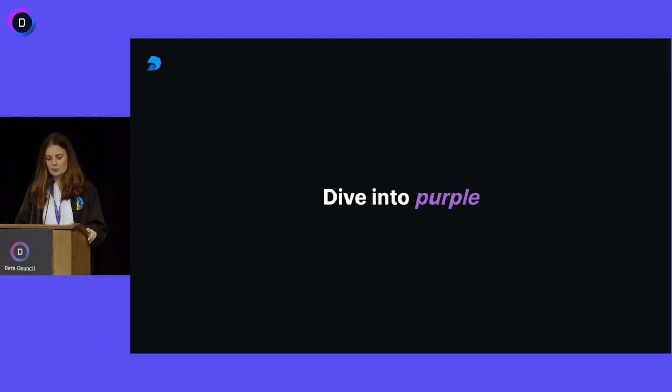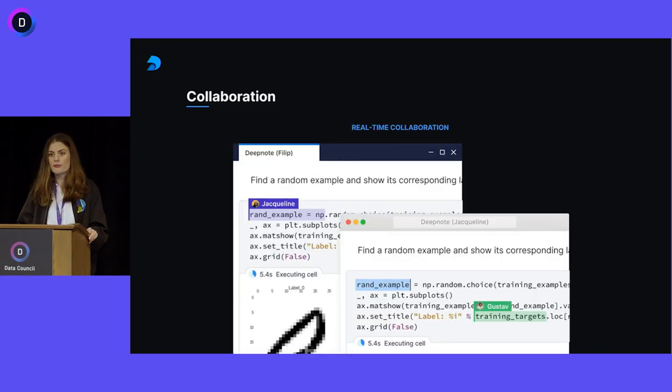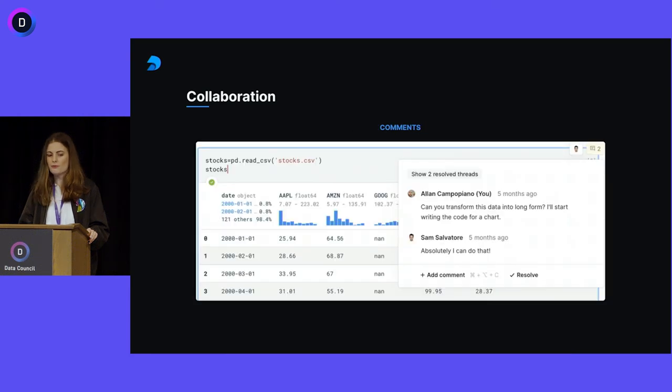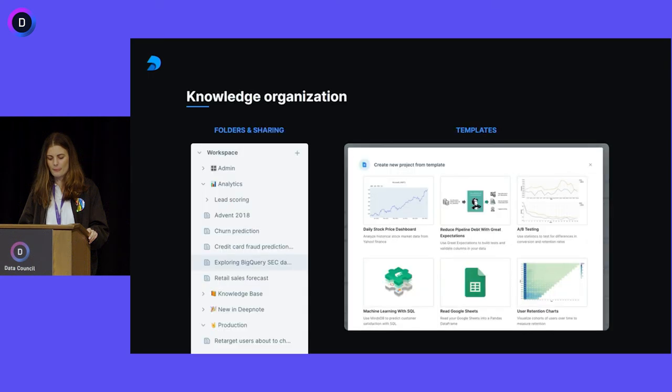Cool, and that brings us to purple. So what are the things that enable those folks who might be red and those folks who might be skewing right, blue, to come together and learn from each other? Collaboration is an obvious one. I don't have to talk about this. We have real-time collaboration in the same way that you would experience in Google Docs, the same way you would experience it in Figma or anything else. We obviously also have asynchronous collaboration, which is done through comments.